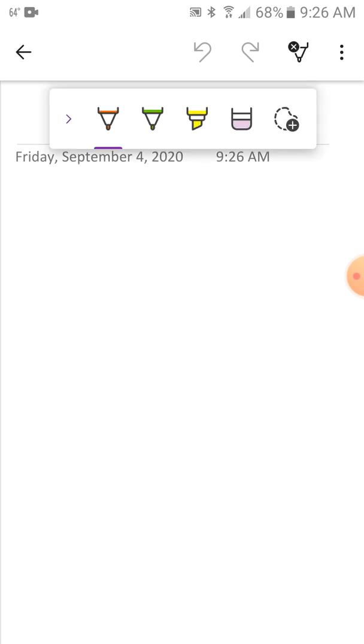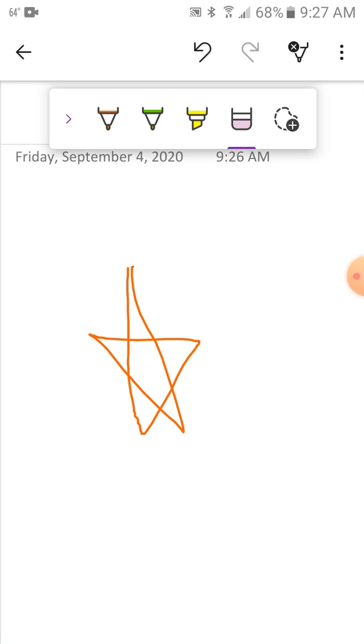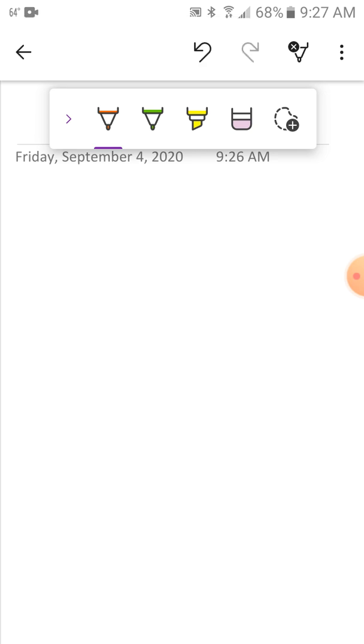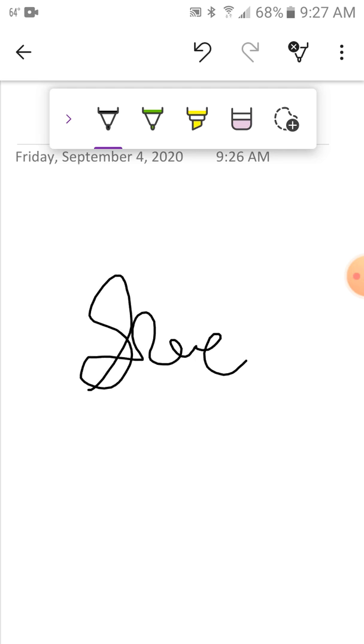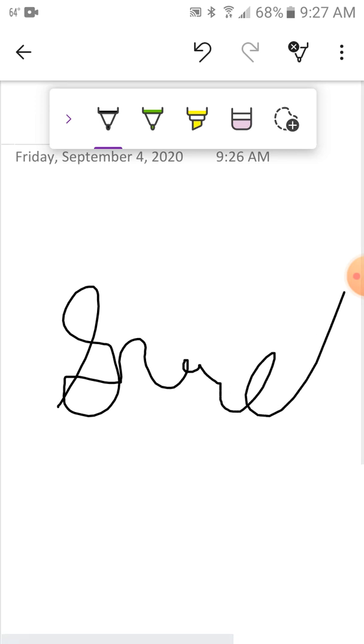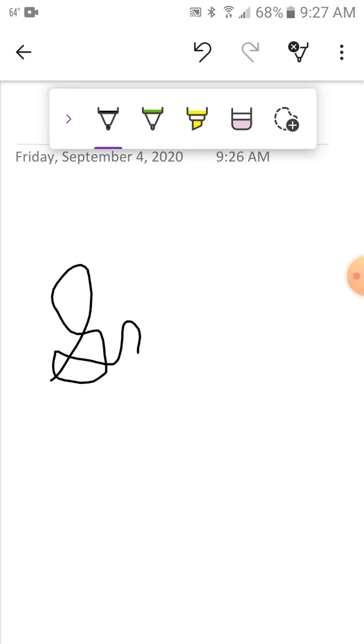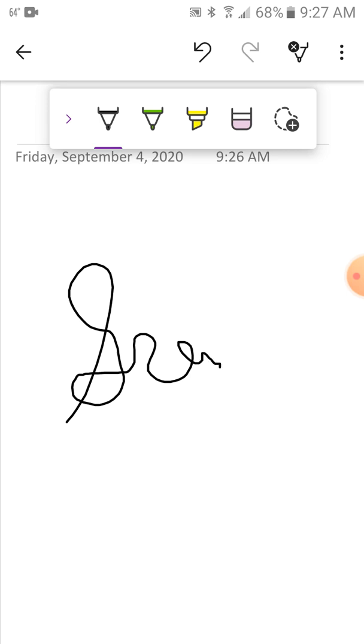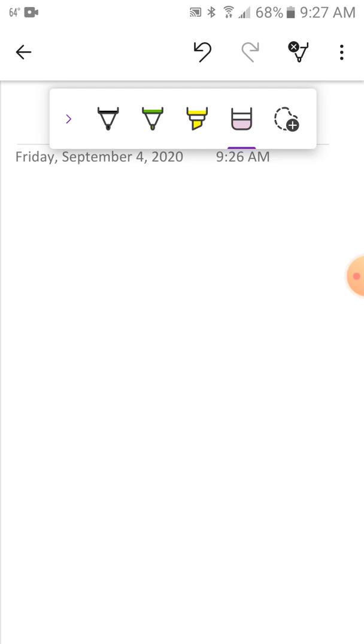Like, we could draw, and see, you can draw, you can erase. And yep, if you tap on, for example, this orange pen, you can change your colors, say black, and we could practice signatures. We didn't even type in it.